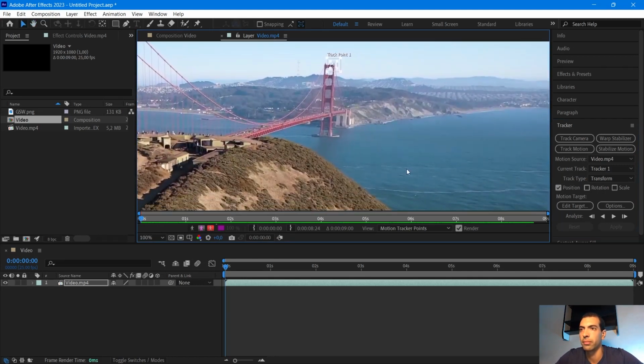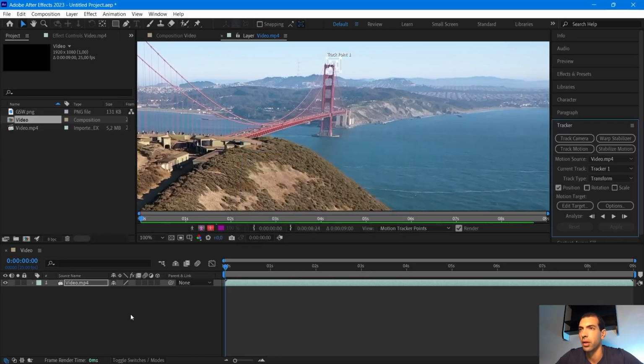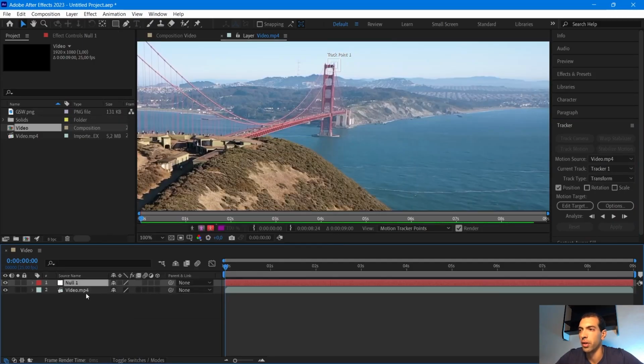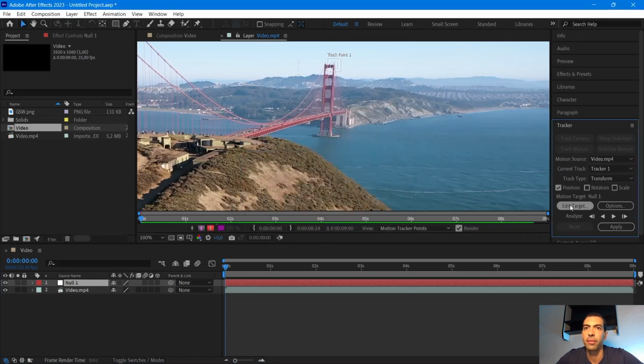And now I'm gonna click on edit target. We don't have any target here. I need to right click, new. I'm gonna create a null object. This is very important. Now we have a null object called null1. I go back here, edit target. Now we have layer and null1 selected. This is very important. I click on OK.